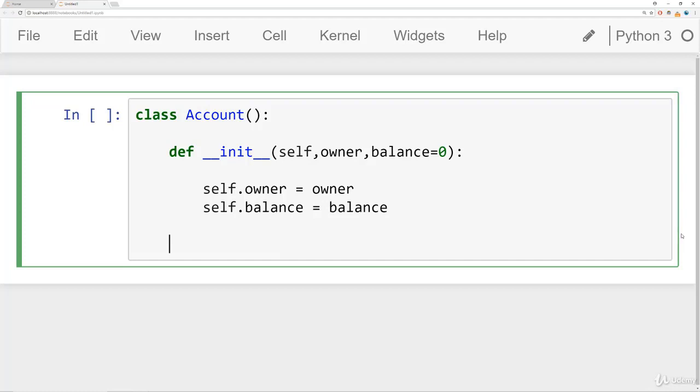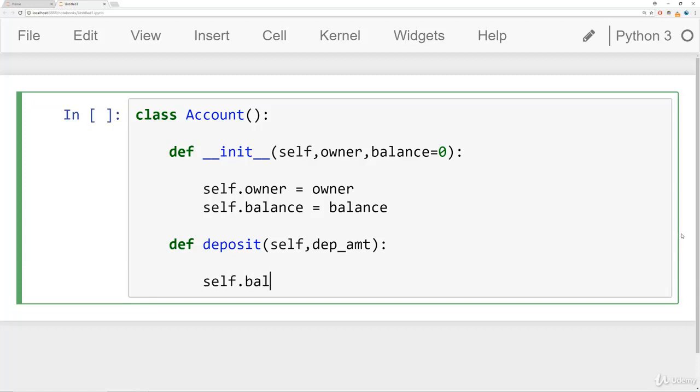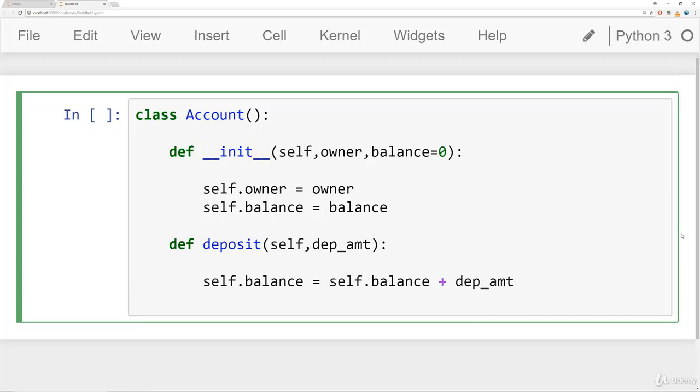Next, what we're going to do is set up our deposit and withdraw methods. So we'll say deposit, self, and we're going to need some amount to deposit. So we'll say deposit amount, or dep_amt for short. And what we do here is we grab our current balance and set it equal to our current balance plus that deposited amount. Then, instead of returning anything, we can just print out "Added blank to the balance." We can use f-string literals if we want here, or .format, whatever you prefer, and then just pass in the amount.